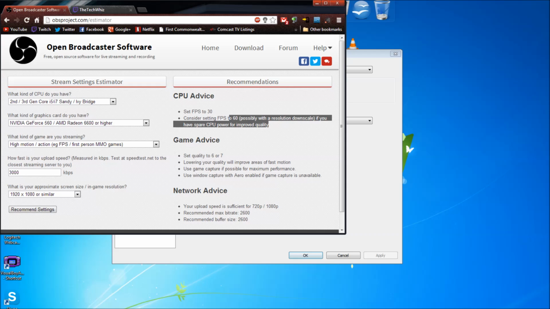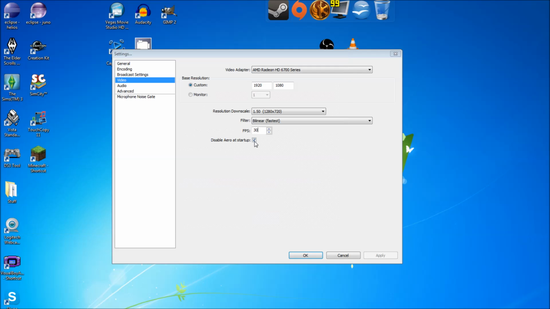If you're not sure what to set this at, if you go to the website that I talked about in the first part, called obsproject.com/estimator, it's going to give you their recommendations for what to set this at based on the information that you told them over here on the left. So it tells me that I should set mine to 30, but that I could put it at 60 if I do a resolution downscale, which I do. I generally downscale from 1080 to 720. But that's something that you're going to have to figure out on your own, get some feedback from your stream, and make sure the quality is good. But like I said, 30 works just fine for me, so I assume it should be good for you.